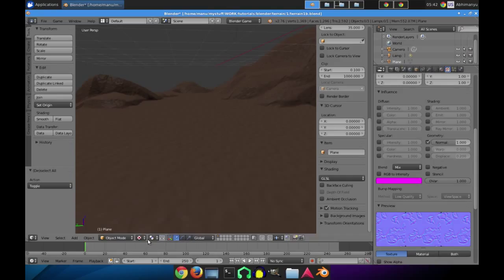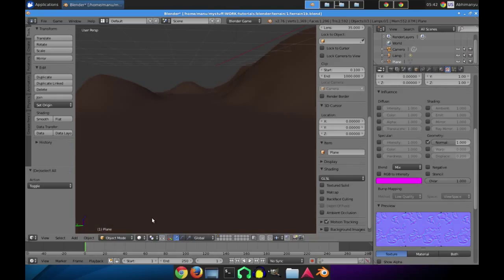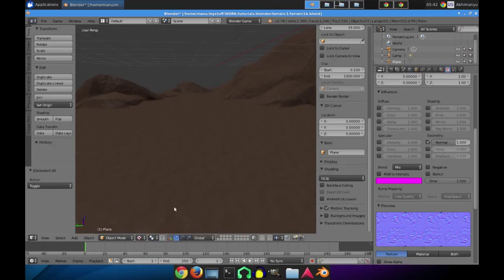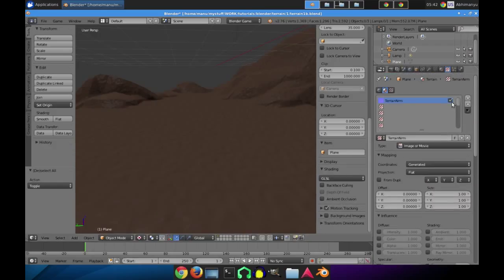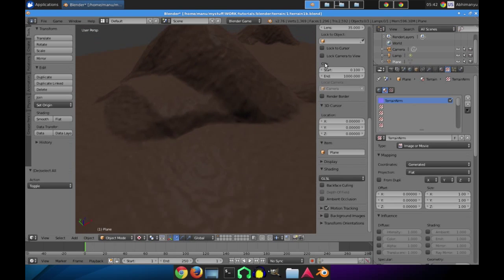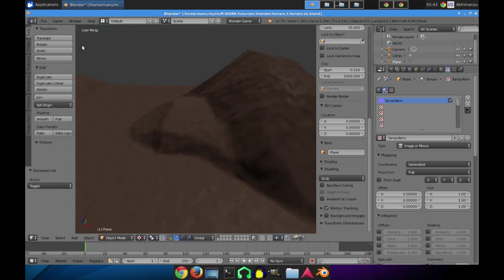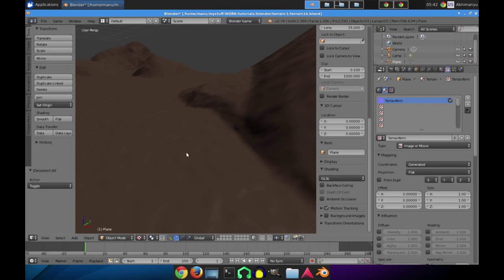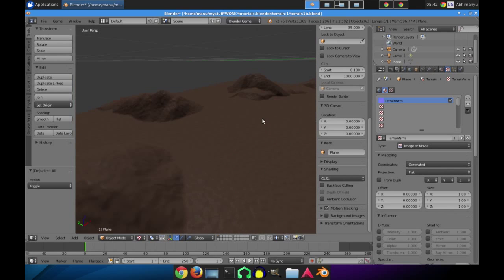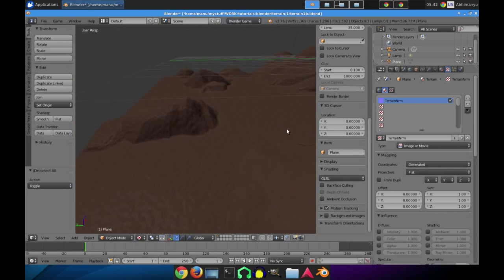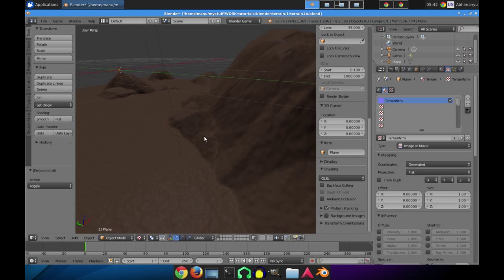Okay, this is without and this is with. See, this is without the normals and this is with the normals. See, look at this. You can add any kind of texture, grass over here, dirt over here, and I'll do that in some other video.